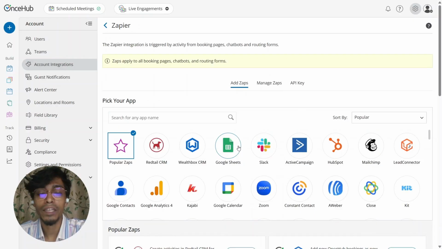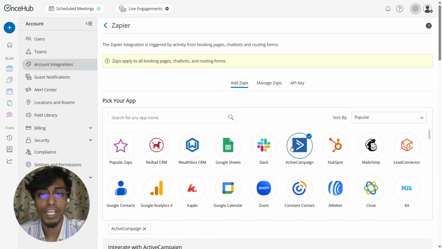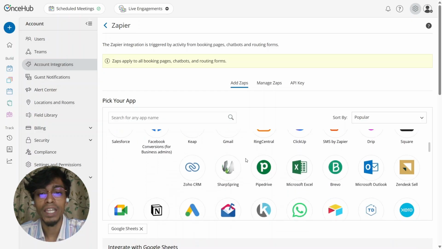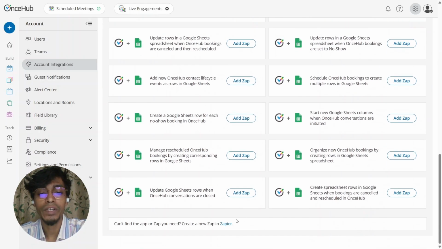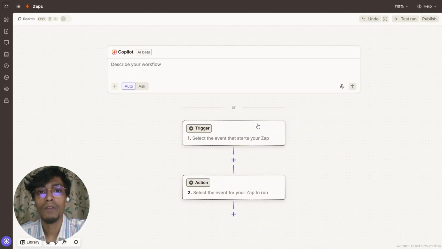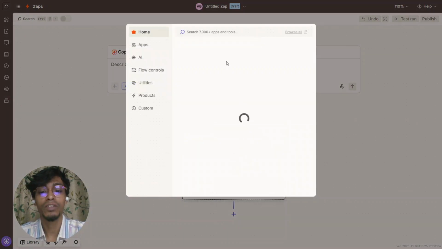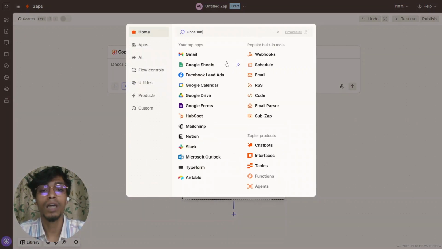You can easily set up a Zap by selecting the application that you want to send the data to. For example, if I select Google Sheets, I will see some templates that have already been created, and this can help you save some time in setting up the Zap. For this video, I will be creating a Zap from scratch. Once I'm in Zapier, I will select the trigger as OnceHub.